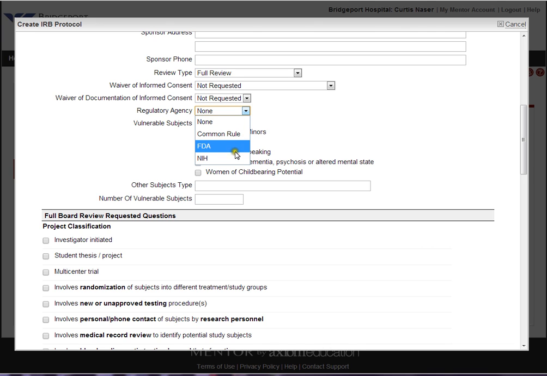Indicate what regulatory agency would be involved with your protocol. If it's a clinical trial, most likely that's the FDA. If it's a protocol that's developed here in the hospital, most likely it's under the common rule. Any vulnerable subjects that might be participating in your project, you can check them off here. Or if there are no vulnerable subjects involved, then you need not check those.